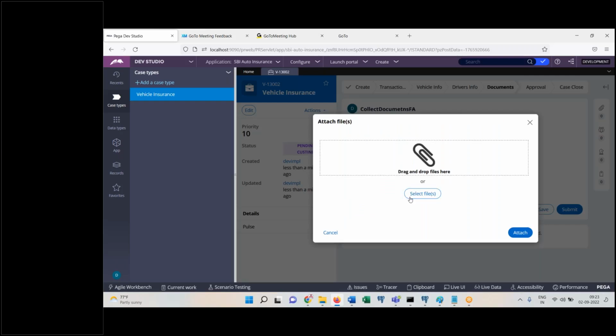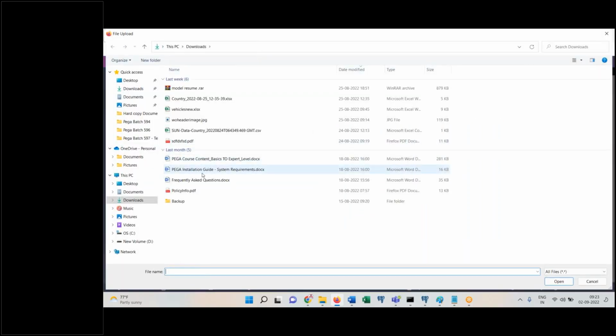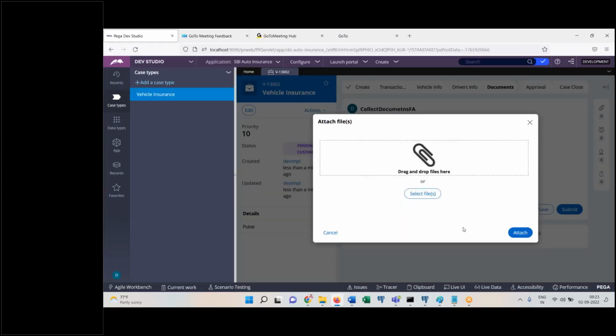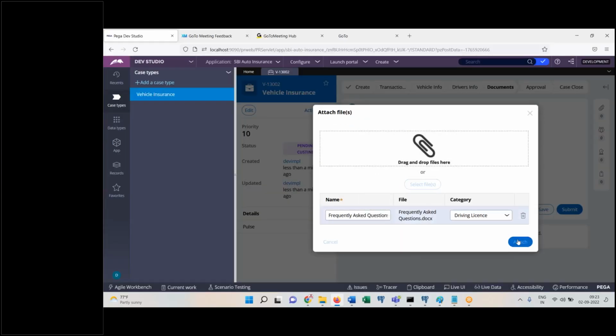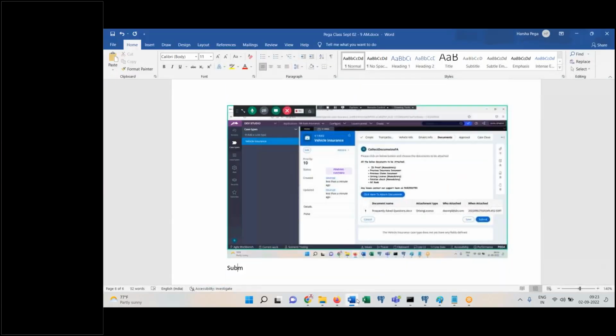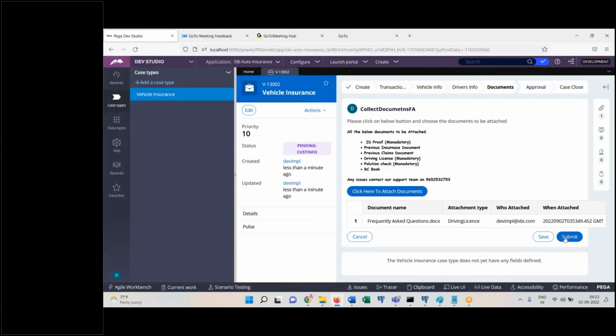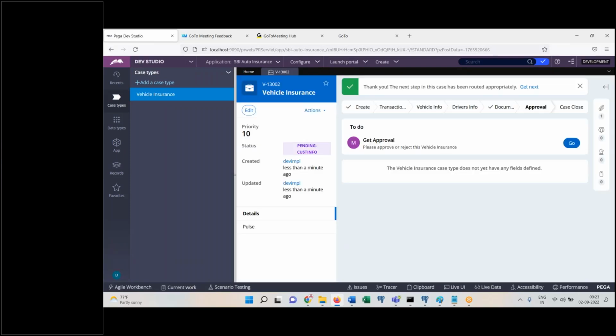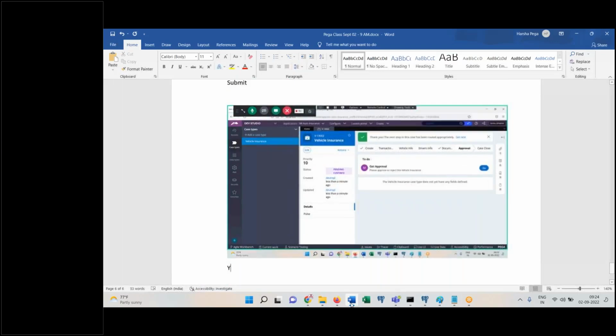One document I will take. What is that mandatory I made? Driving license. Okay, let's make driving license attach. Okay, and submit. So as a developer, I am submitting, right? My reporting manager will be the next assignment operator. Okay, and it has been routed appropriately. You can see routing is done. So if routing is not done, you will see the approval screen displayed here itself.